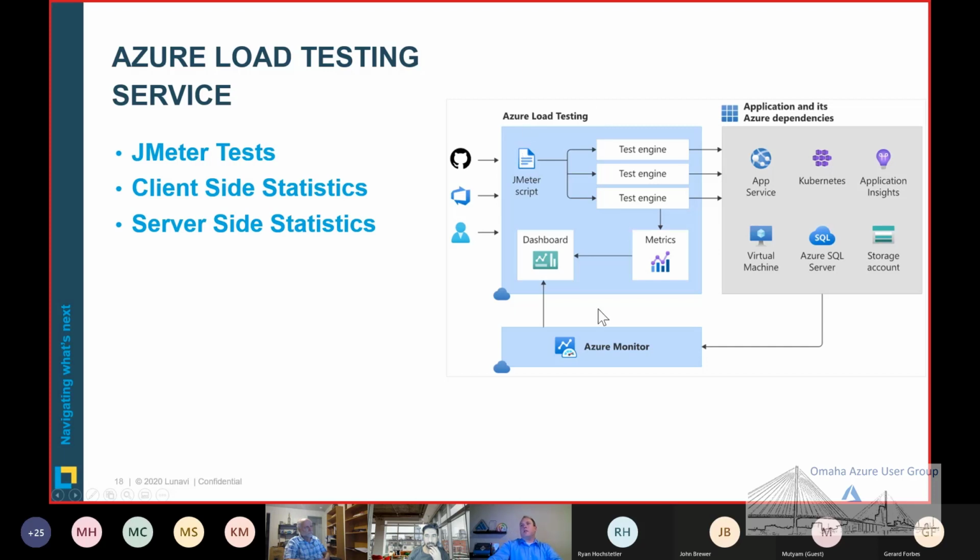The JMeter service itself takes in that JMeter script. It has what's called test engines, which are essentially like your agents out there. They'll actually run your virtual users and your tests there. And then it will run against different resources in Azure. One of the nice things, though, is that this will bring back your client statistics, like your page load times, things like that you think about when you're looking at a load test.